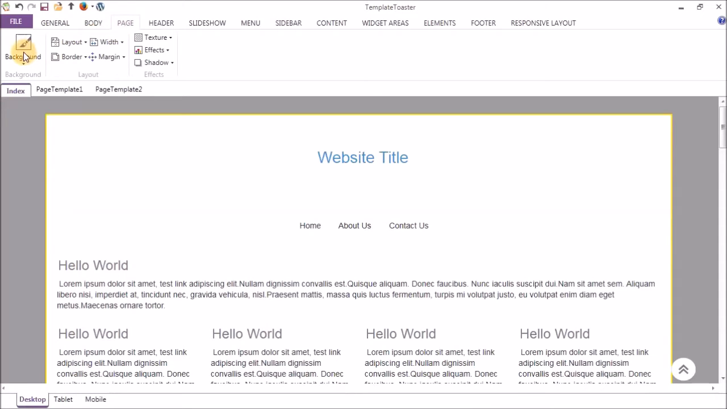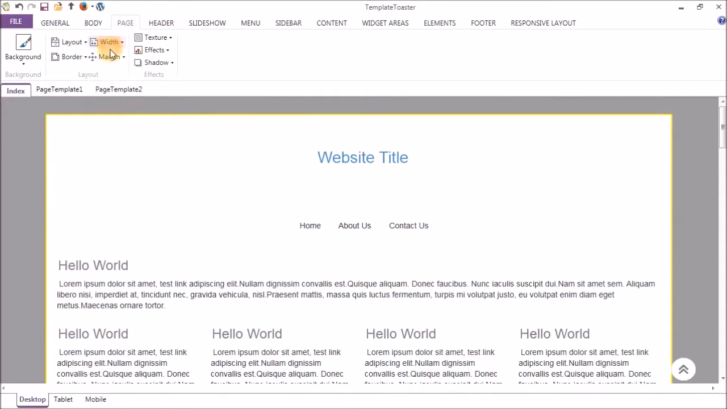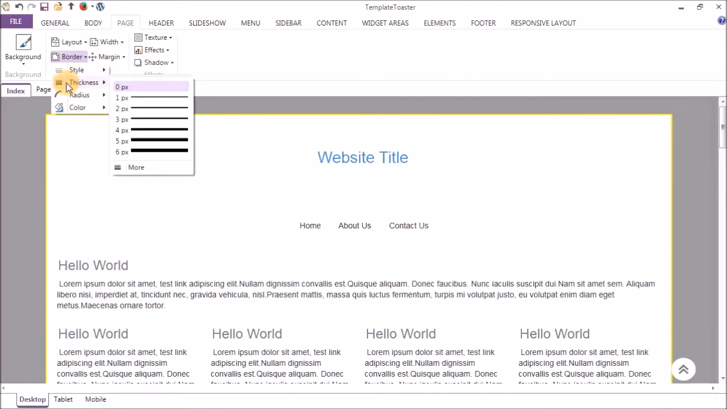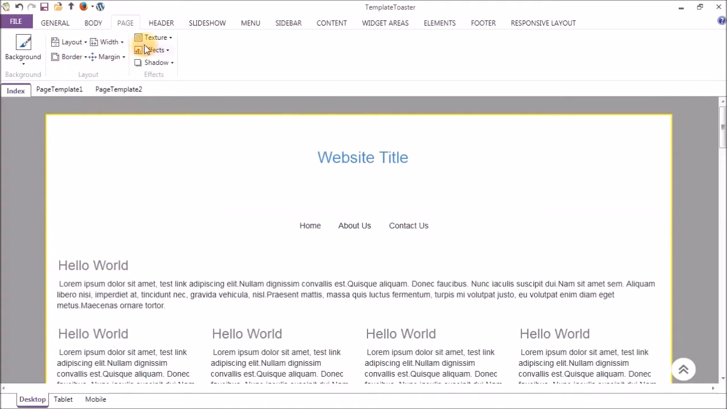Background option to set the background of your page, and layout option, your page layout can be fixed or fluid. You can set the width of your page from here, and the margin of the page can be given from the top and from the bottom. And from border options we have border style, thickness, radius, color. You can also set the texture, effects, and shadow of your page.